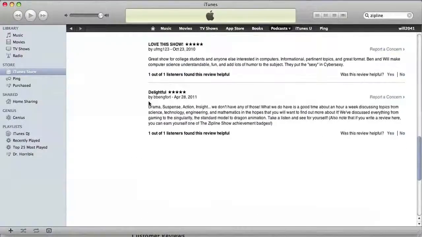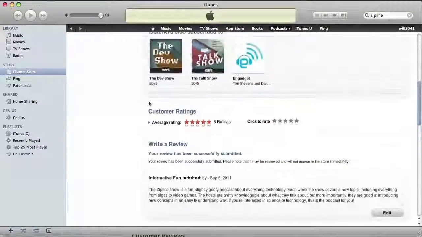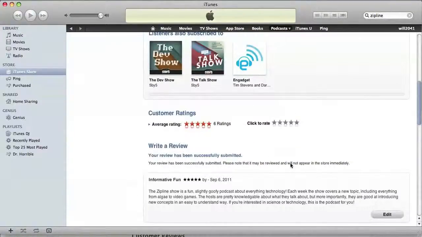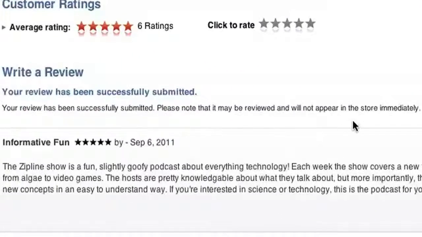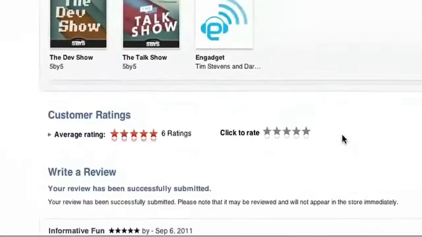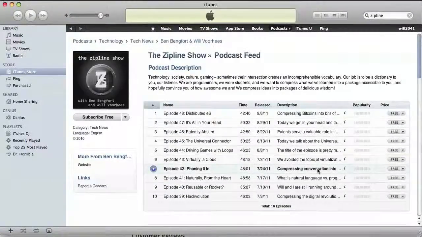And there you go. It's probably going to take a little while to get processed and show up. It may be reviewed and may not appear in the store immediately. You can see that right here. So if it doesn't pop up right away, don't worry about it. They're looking into it, and it will eventually get counted. And that's it. It is that easy.